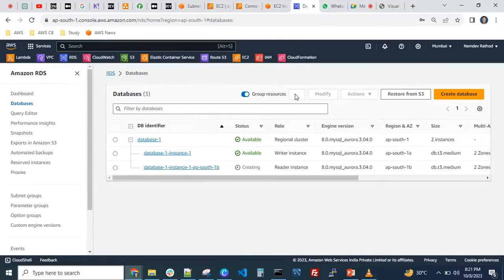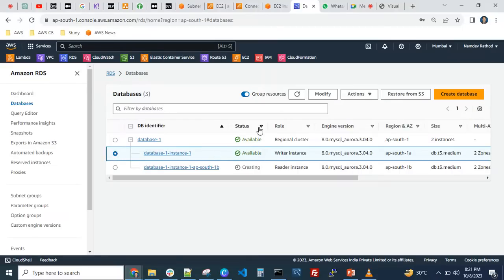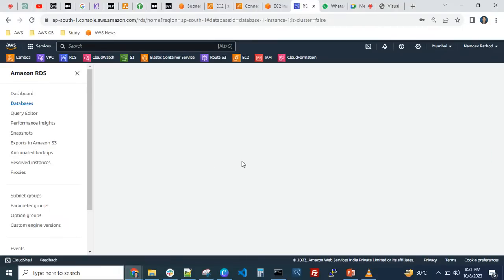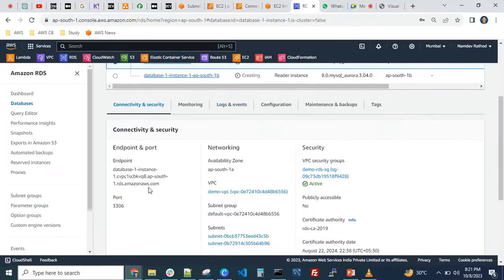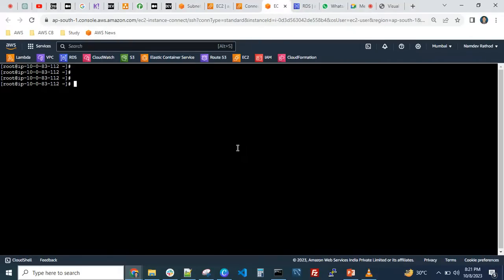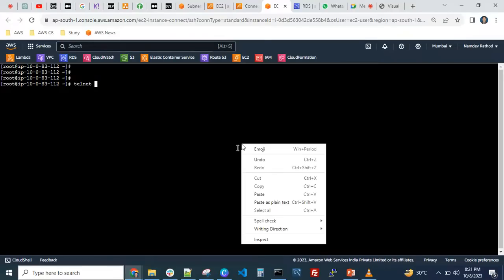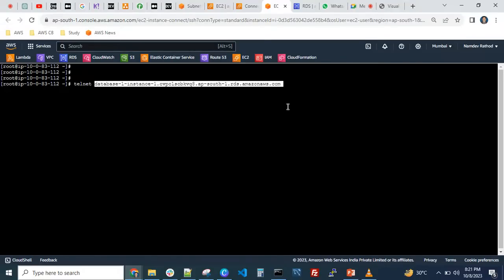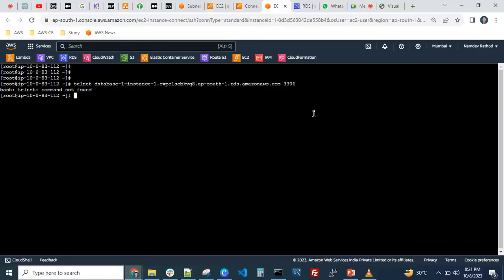Now let's check the database status. It's still in the creation process. If you click on this master writer instance, it will give the endpoint here. Okay, let's copy it. And we can try to telnet it on the MySQL port number. Just copy the writer database endpoint here and give the MySQL port number 3306. Okay, and let's try it.